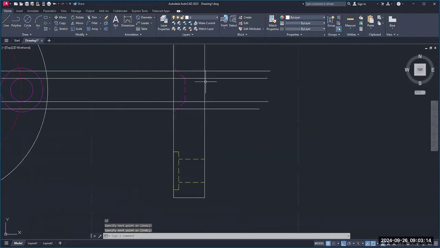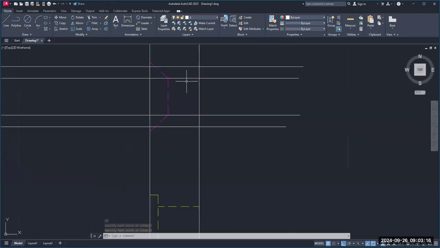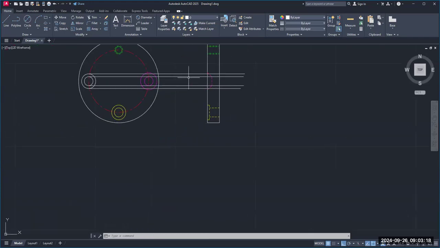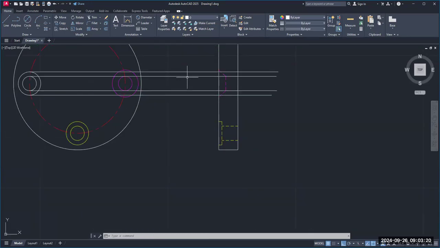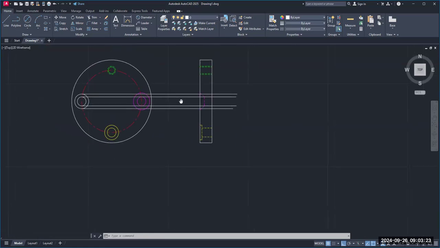All right, notice that you have 2 lines that overlap each other here, okay? But that's good. I'm going to show you how to fix that. We're going to go to trim, and we're going to trim this.